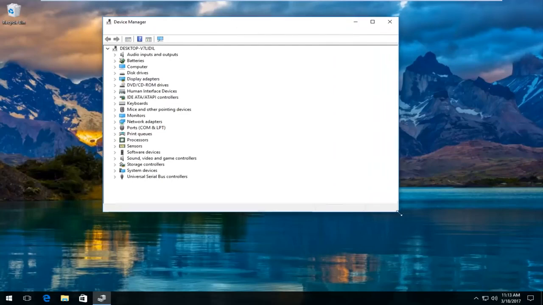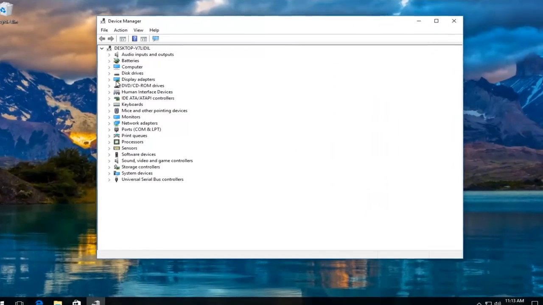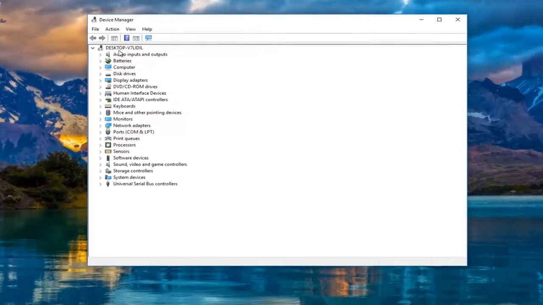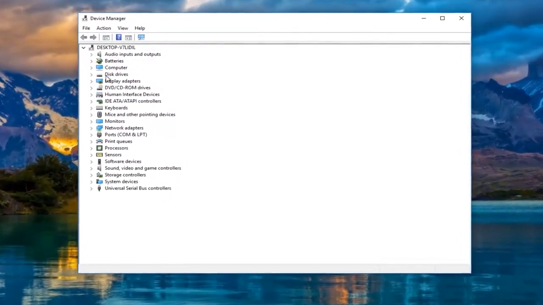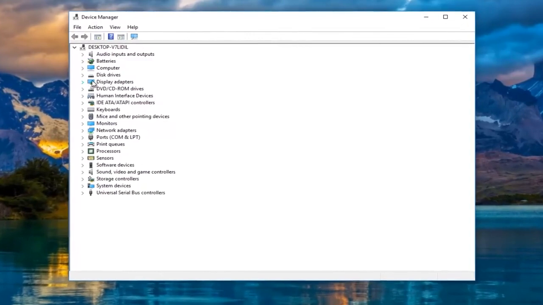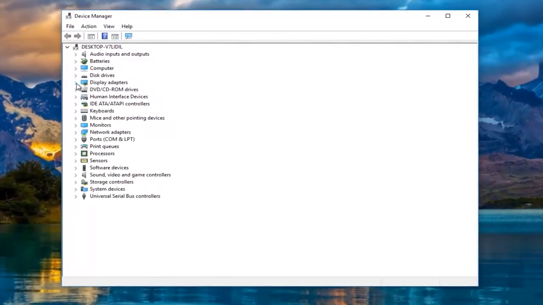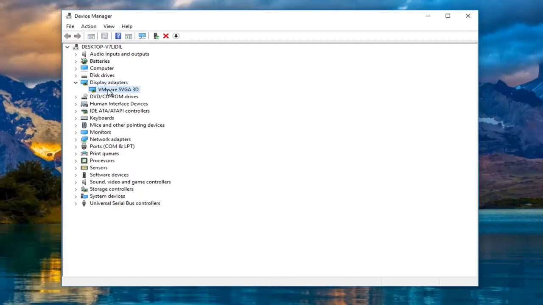I'm going to expand this window a little bit. Underneath Display adapters, which should be near the top if it's in alphabetical order, you want to left click on the little arrow on the left side of it, or you could double click on Display adapters. Now my display adapter happened to be a VMware SVGA device driver. However, in most cases it'll be NVIDIA, AMD, Intel, or so forth.